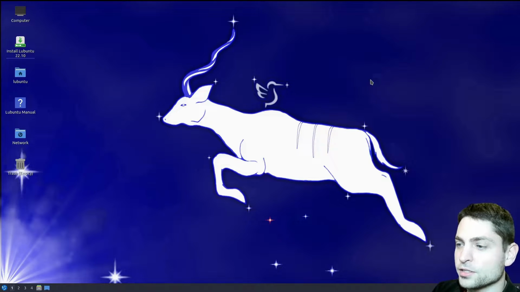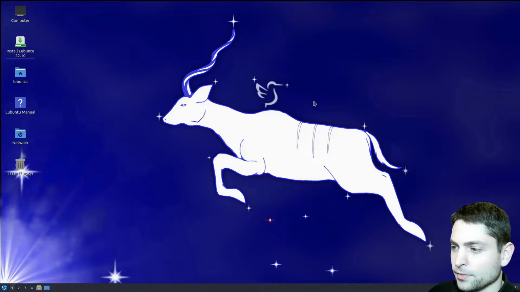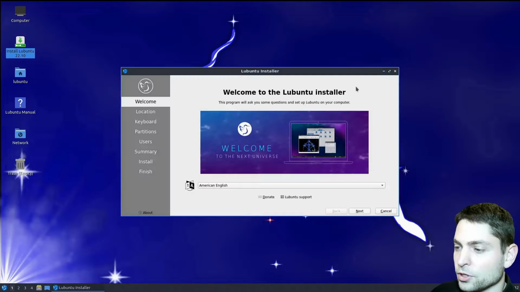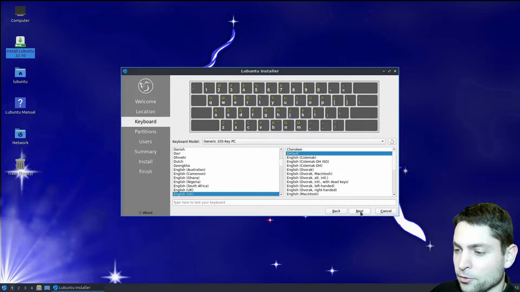And now we need to install this one on a second USB drive, and this will then be the full installation. So plug in the second USB drive, I will do it as well. And now let's start the installer. Now I will just go with the defaults, American English is okay, next, location is okay, keyboard as well.